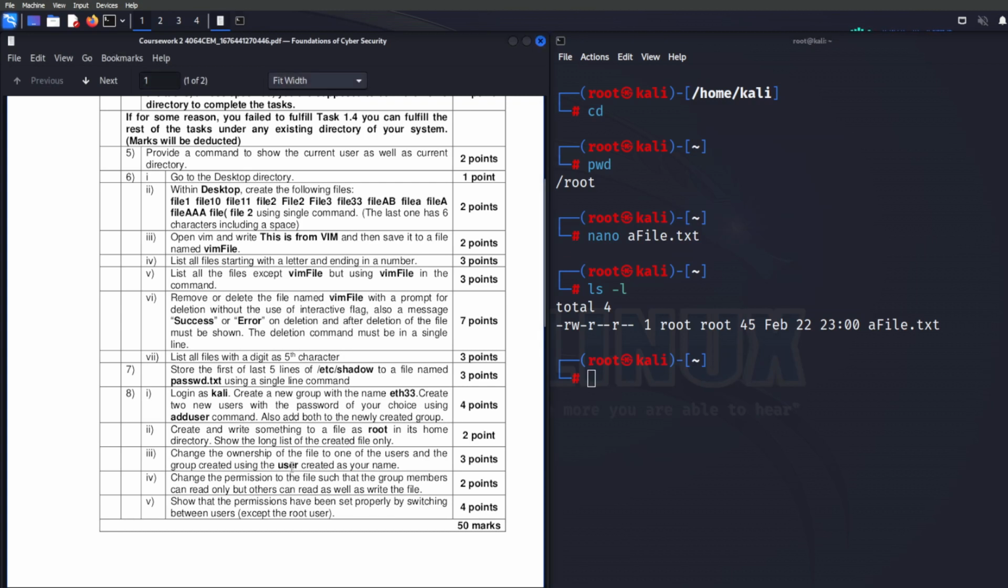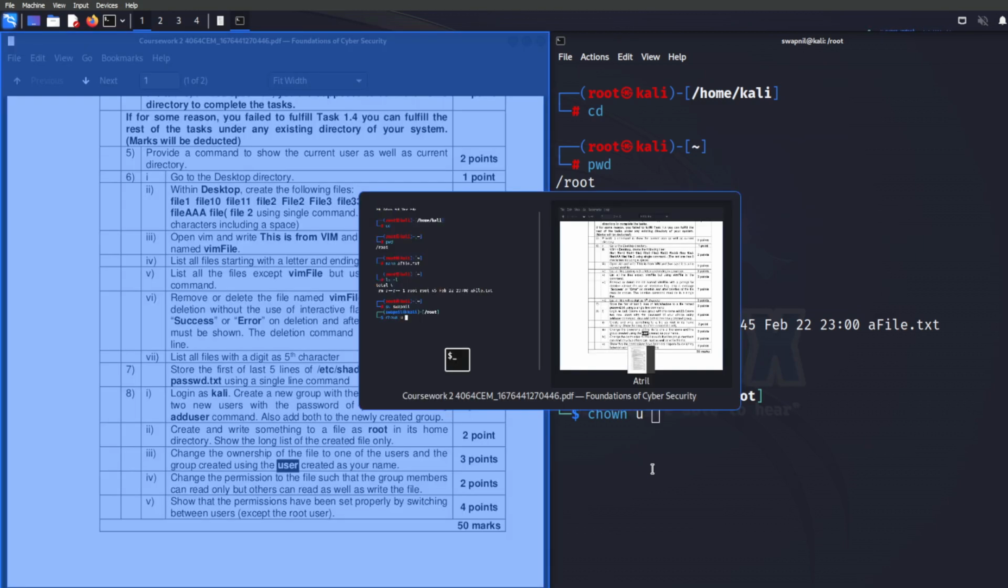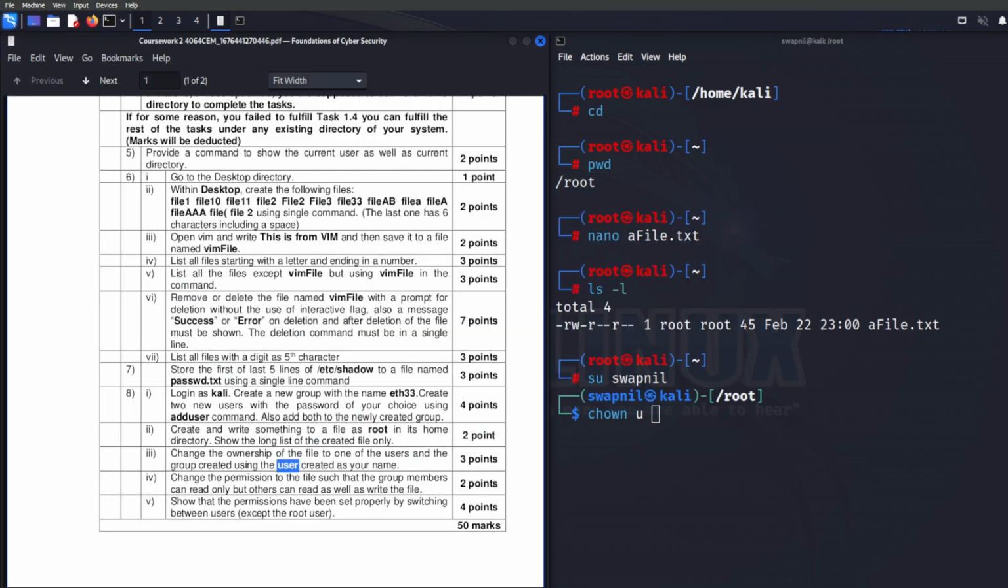We are supposed to do something as swapnail, so I will switch user to swapnail, and from here we have to change the ownership of the file to one of the users recently created, so to Apple. So chown user, I guess. Is it user? I don't remember. I need to confirm this. It is user.